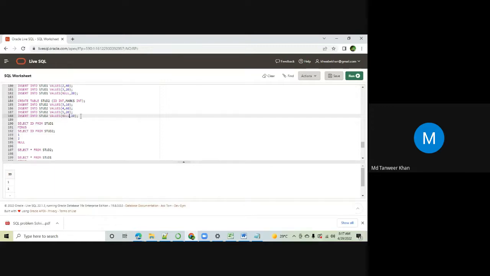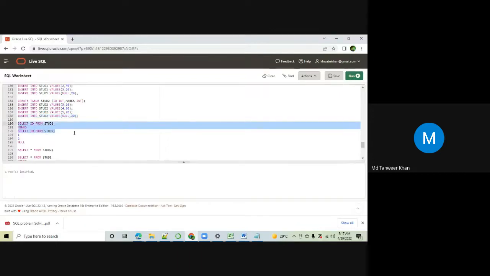Now I'm inserting null here as well in student 2. If I execute this query, what should be the output? It should still show null because one null is never equal to another null. It will still show 1, 2 and null as the output. Oh, 1 and 2 is coming only.